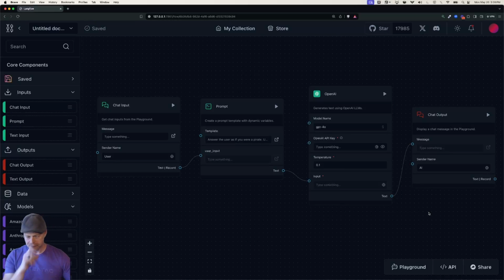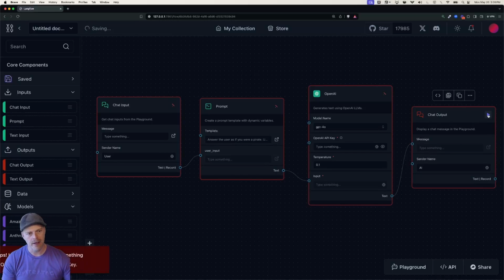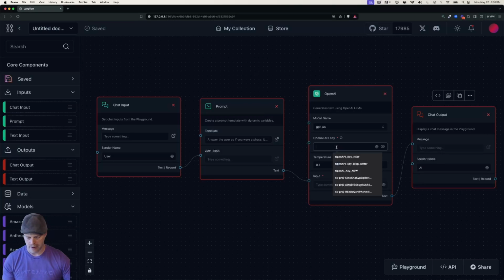Now, once I've done this, you'll see these little play buttons. If I click a play button, then it will go through and build each of these and let me know if anything's wrong. And oops, I forgot a key, right? So it looks like I need an OpenAI key for OpenAI. So I'm going to go ahead and grab one of those. And now I'll paste that in.